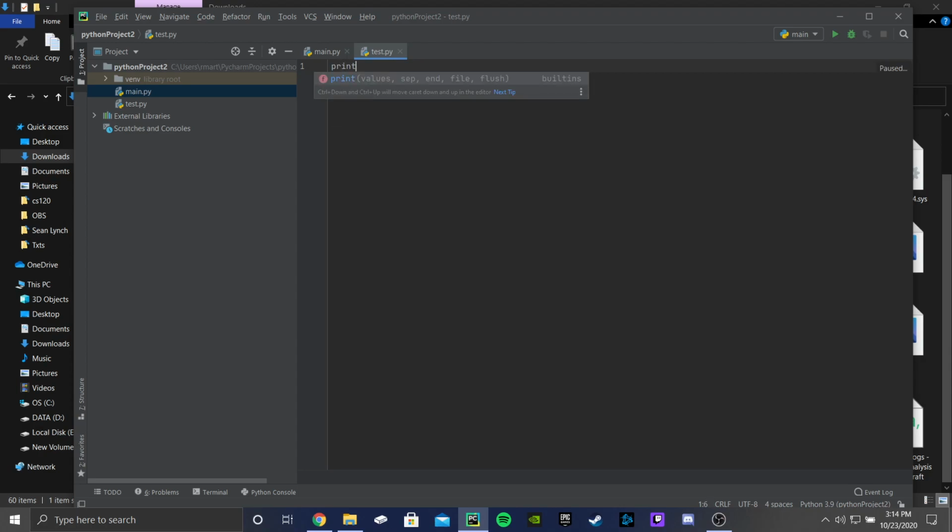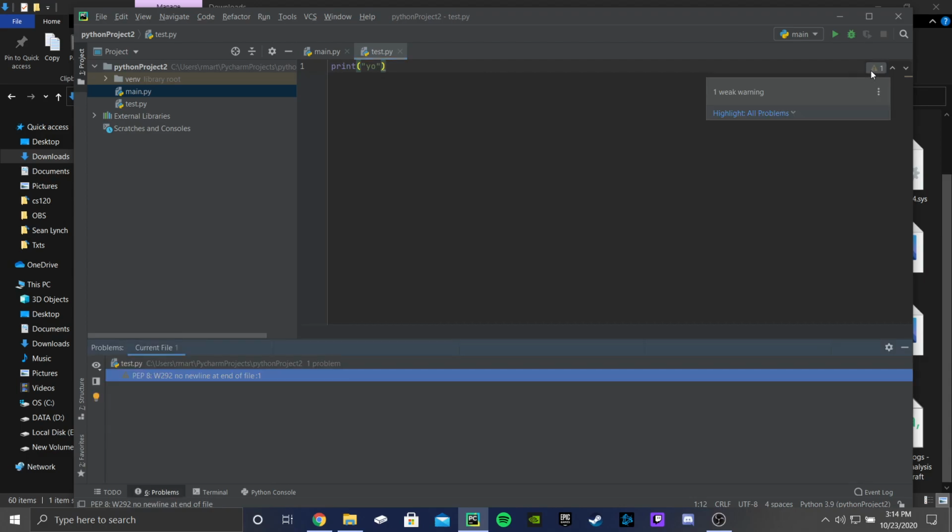So I'm just going to do a simple command, print, and then yo. And if you want to run it, it's also going to tell you what's wrong with your code.